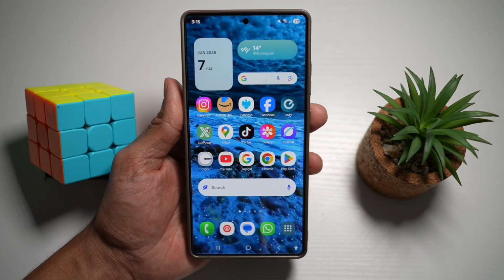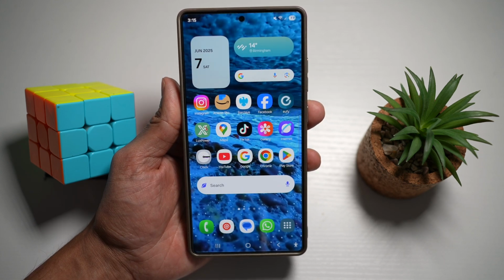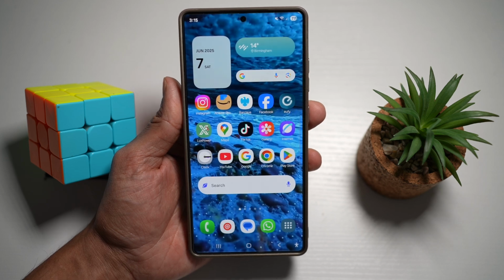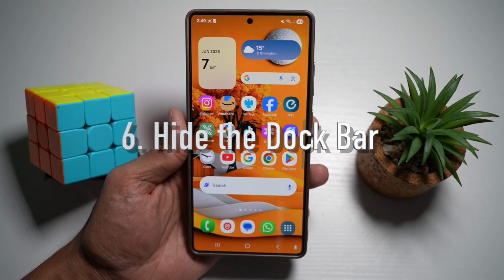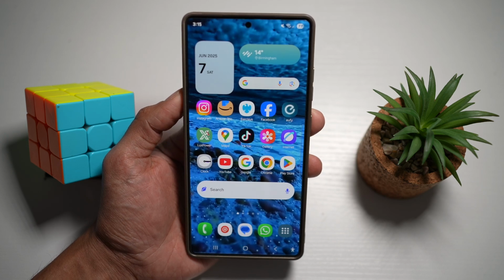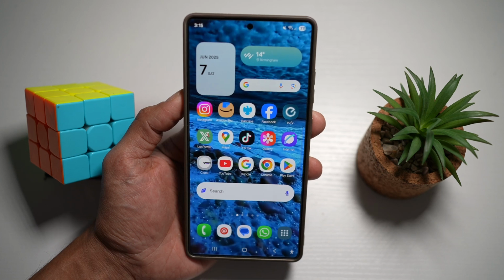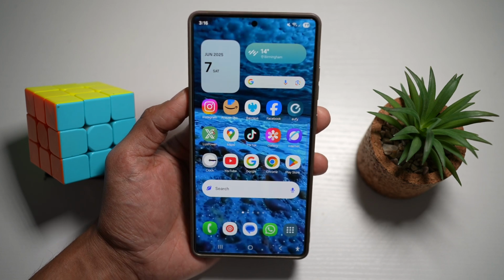So this adds a sleek, modern visual effect, enhances the unlocking experience, and it can be customized for different vibes or mood. Feature number 6 is where you can hide the dock bar. So on your Samsung S25 Ultra, you can remove or hide the bottom dock bar from your home screen for a cleaner and a minimal look. So let me show you how to do this.